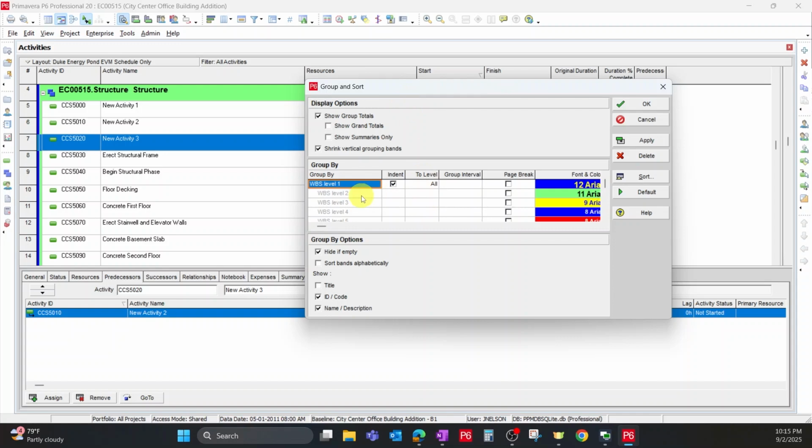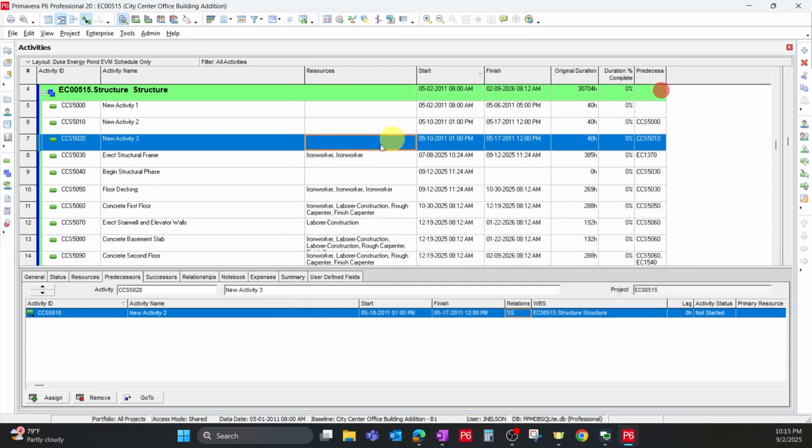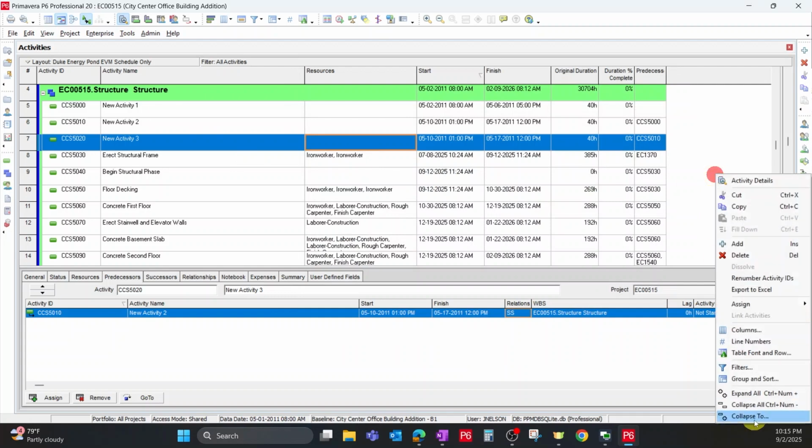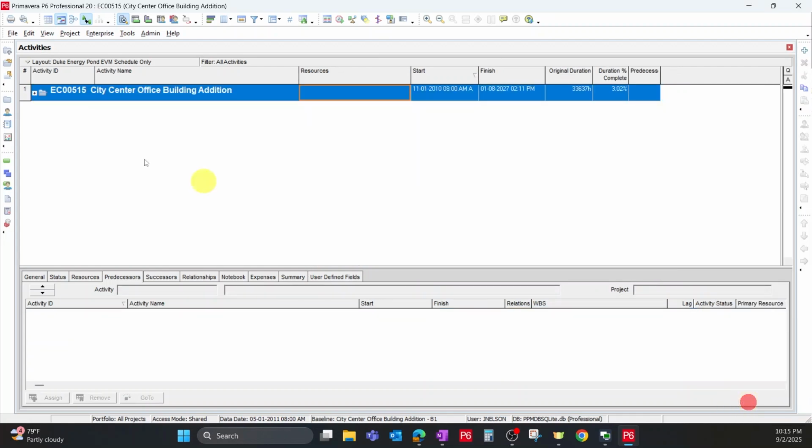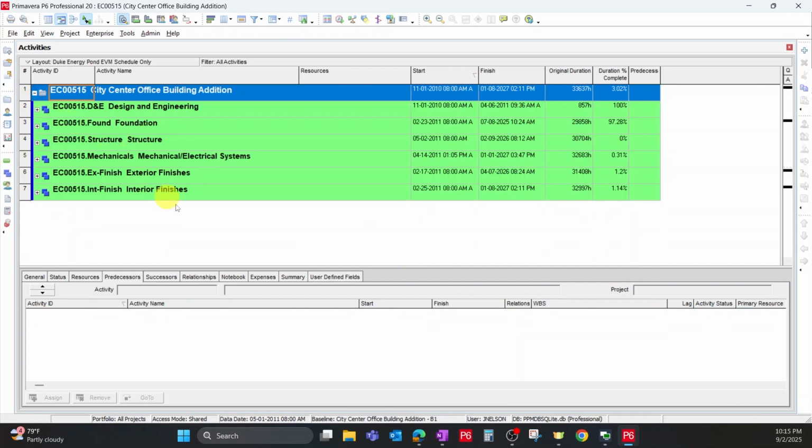So right now it's based off the WBS, and we saw that. We're just going to right click, collapse all. We saw that the WBS is broken into all these different components, which is great. That's how schedules should be in a lot of ways. But there's other ways to represent it.